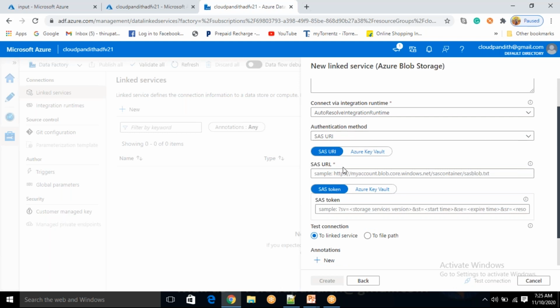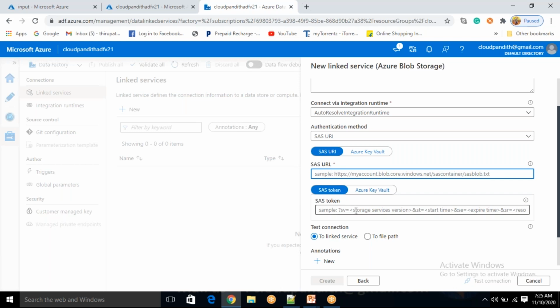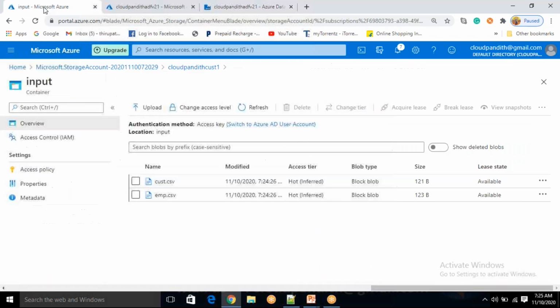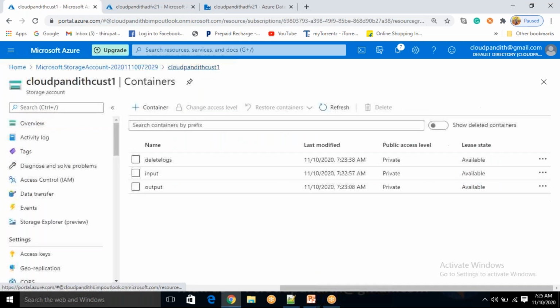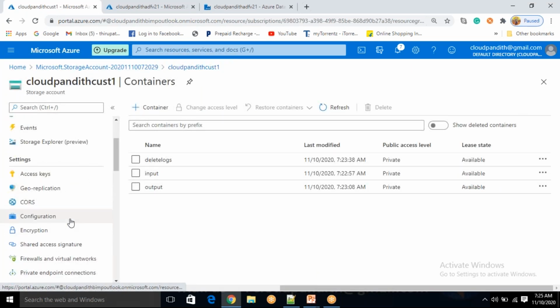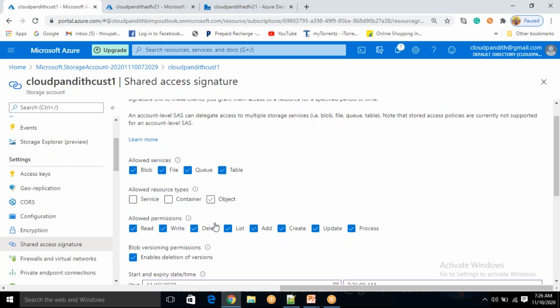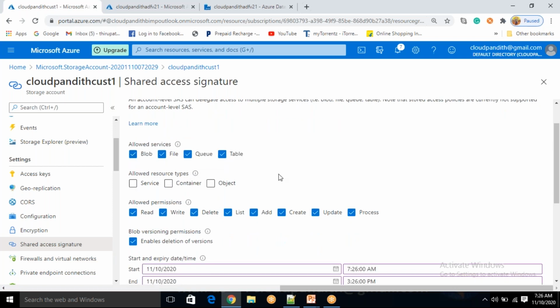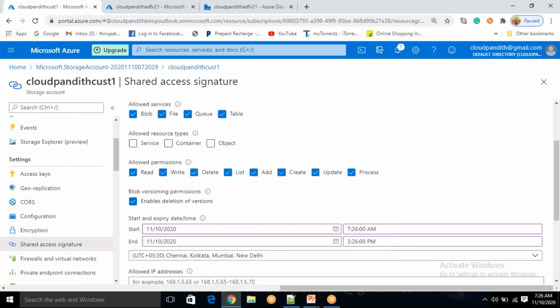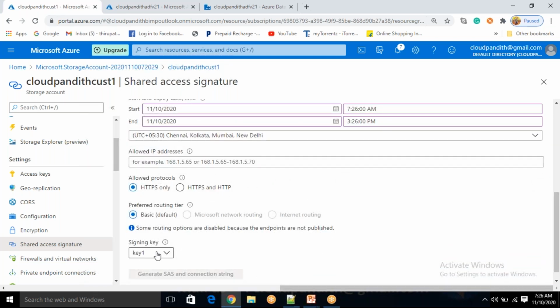So you need to get the SAS URL and the SAS token, these two things. For that, come to your storage here. Come down. You see here shared access signature. Click on that. Now you see allowed resource types. What all things you want to allow? For blob, file, queue, and table, what all permissions are you giving? Read, write, delete, everything. So everything you are allowing.